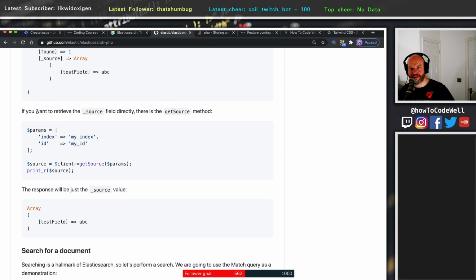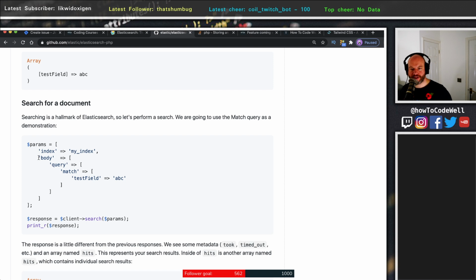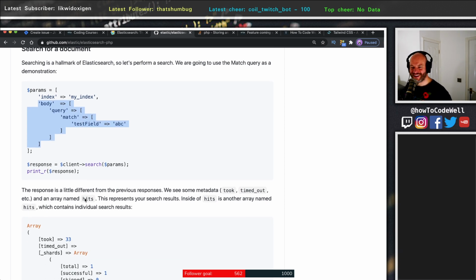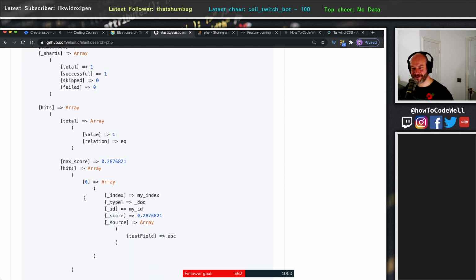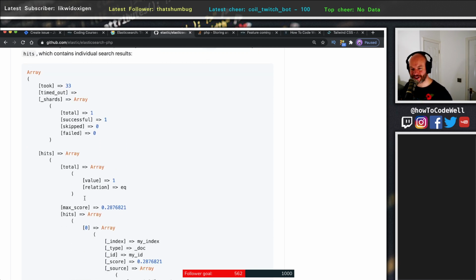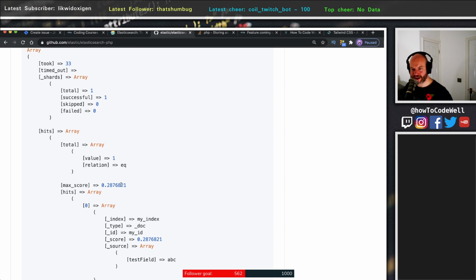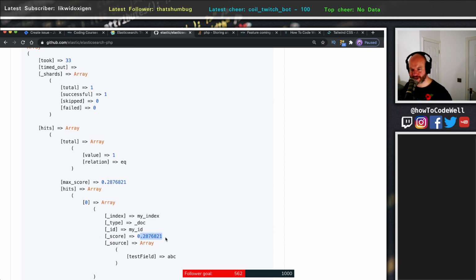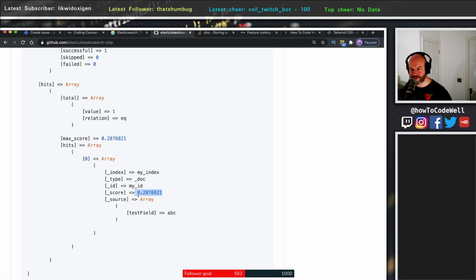And then this is how, if you want to retrieve a source field, no, that's not right, search for a document. Here we go. So you would do body, query, match, test field, ABC. So the parameter, you would pass in this array, and believe you me, this gets very, very big. And the array that you get back is going to be very, very big as well. That's the score. Sorry, this is the score it gets back. So you order it by the score.